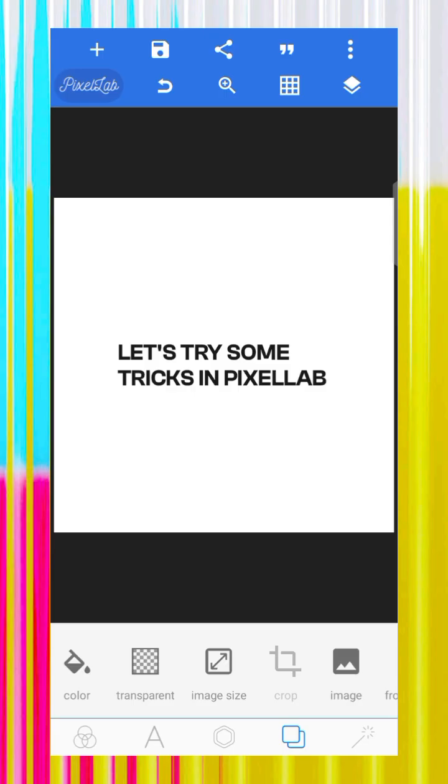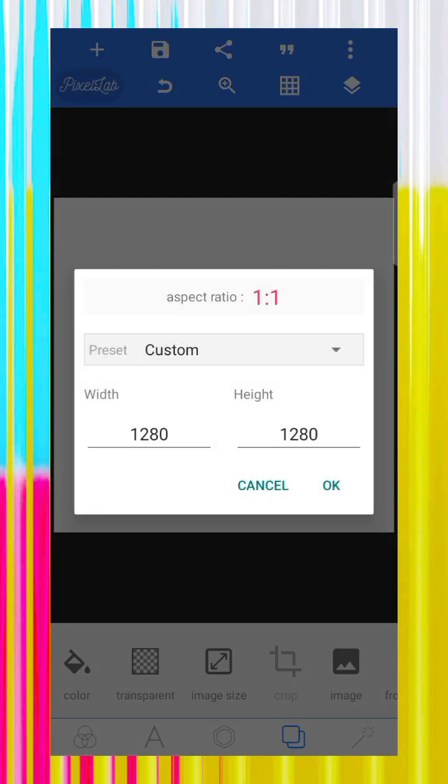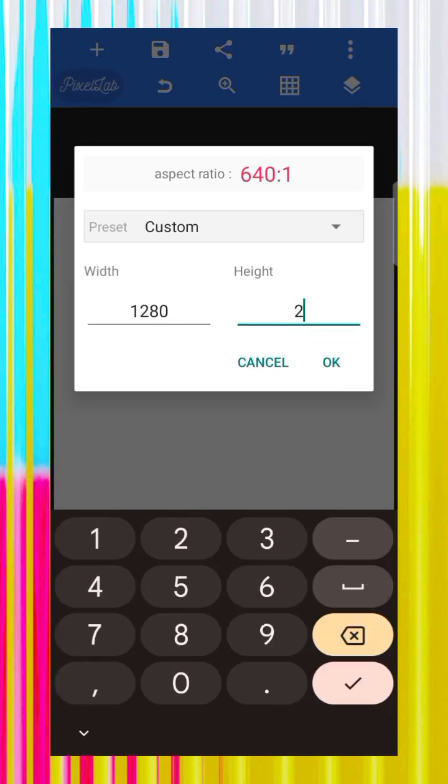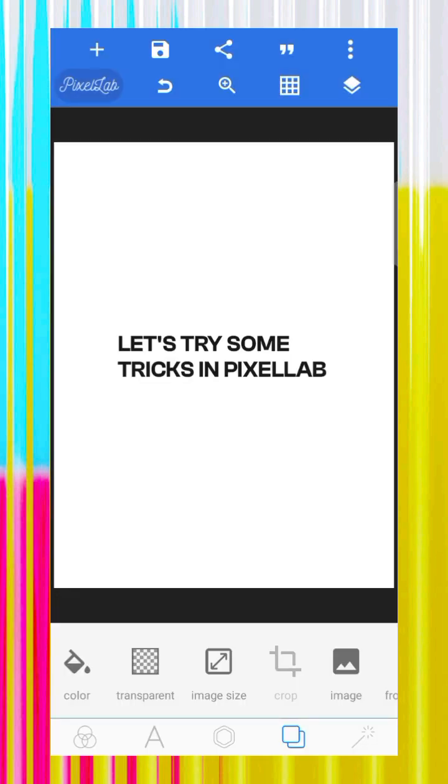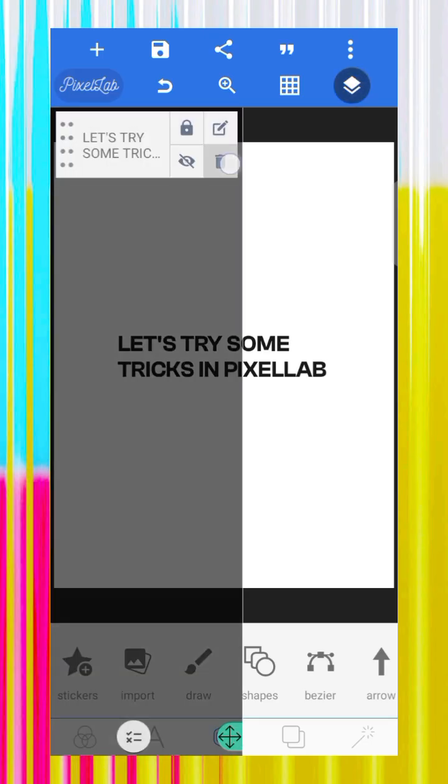Alright, let's go. And like I always do, I will start by changing the canvas size. So my height is going to be 2000 pixels. This is just for demonstration. My pixels are always higher than this if I'm doing actual designs. And my width is going to be 1.5. Okay, and we have something like this. I'll just go ahead and delete this.